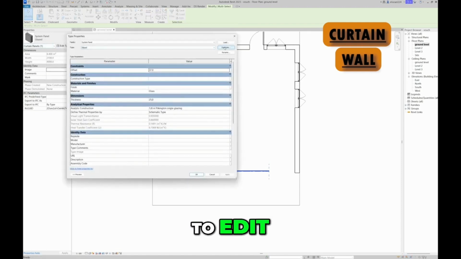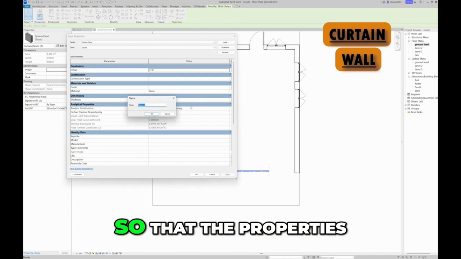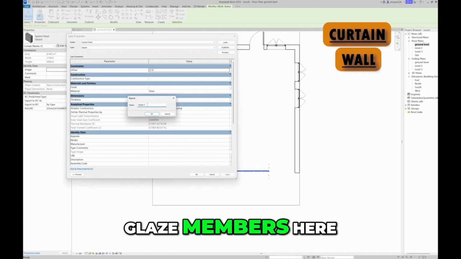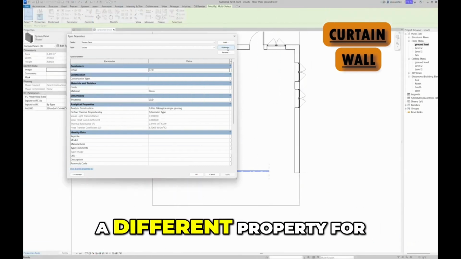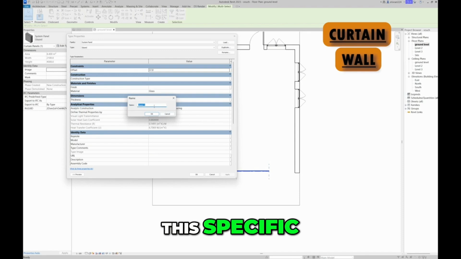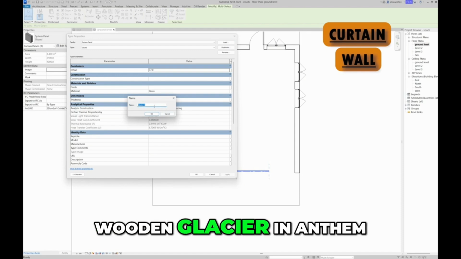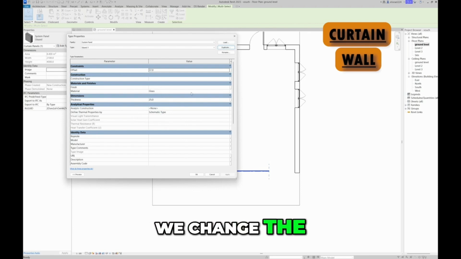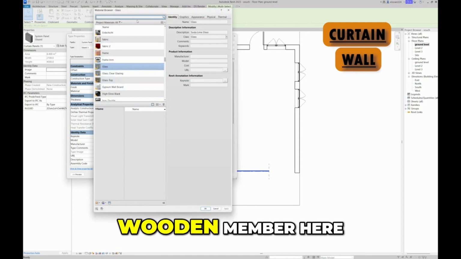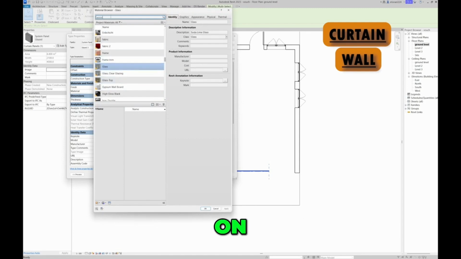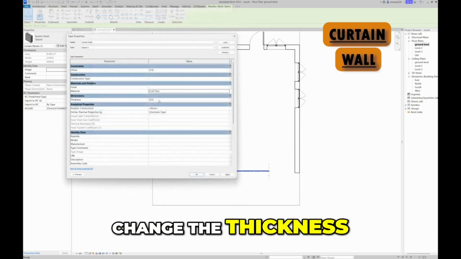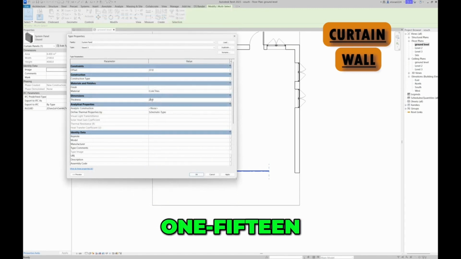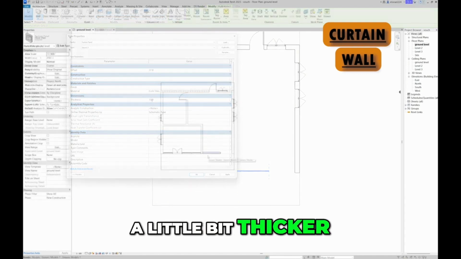To edit this, you need to duplicate it so that the properties of the other glazed members here won't be affected by it. So you need to duplicate it so that we get a different property for this specific work. Name it wooden glaze 3 and enter. Then change the material property from glass to a wooden member here. So you can click on wooden. Now we need to change the thickness of the wood to 150 to make it a little bit thicker.